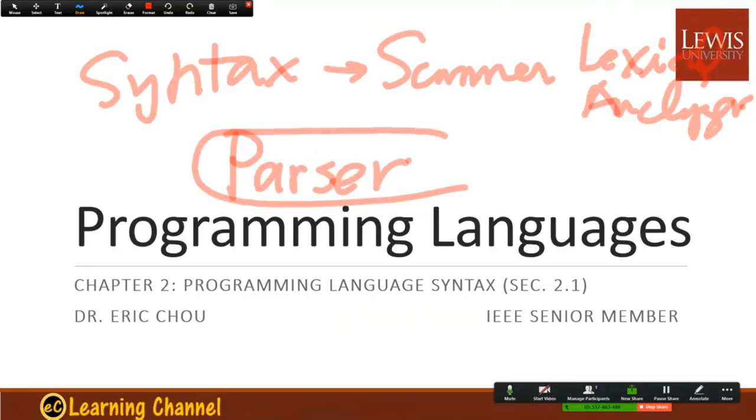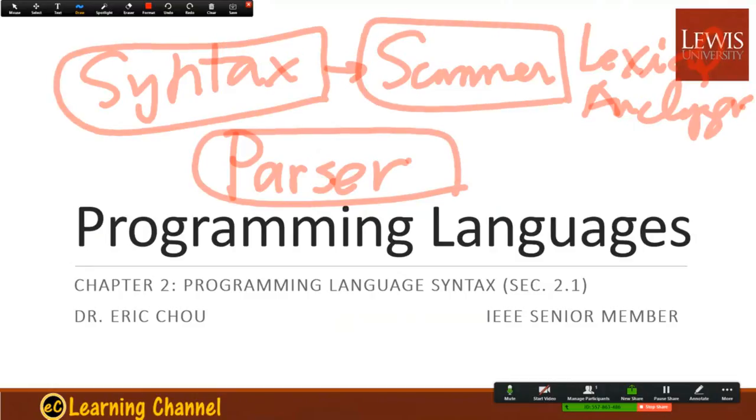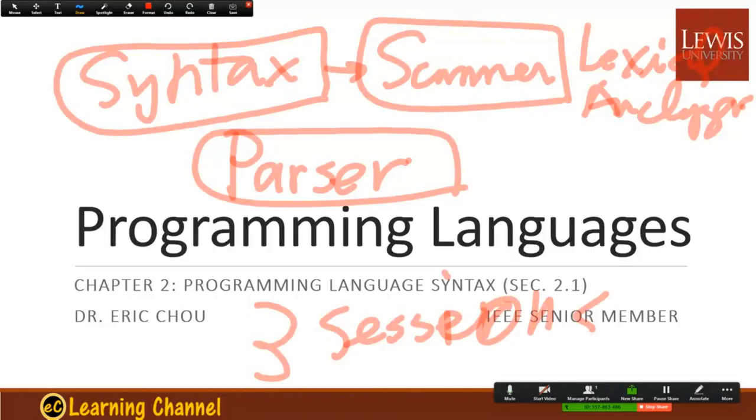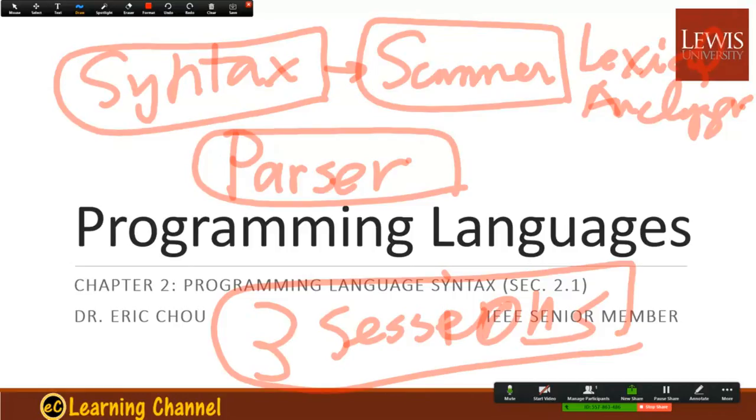So in chapter 2, we cover these 3, and in total I will spend 3 sessions, 1.5 weeks, on chapter 2. Some chapters I only spend one session on, and some 2 sessions, but chapter 2 is the most important part of our course.